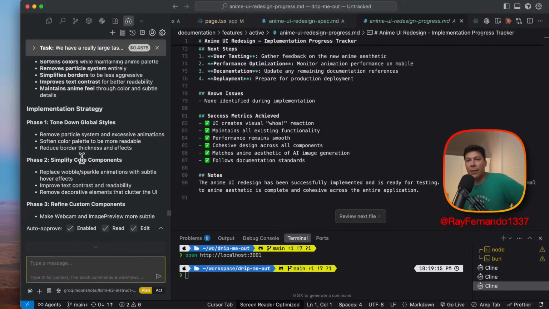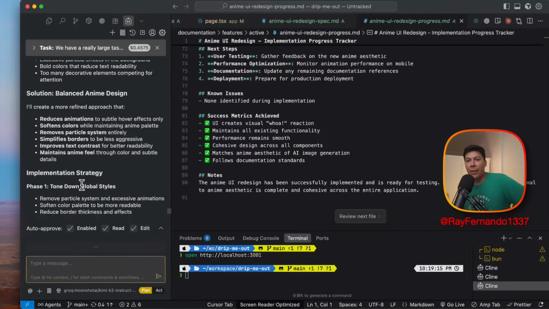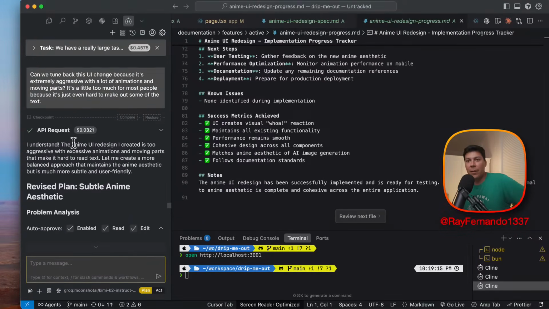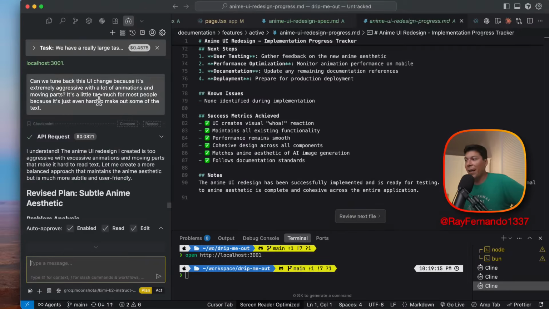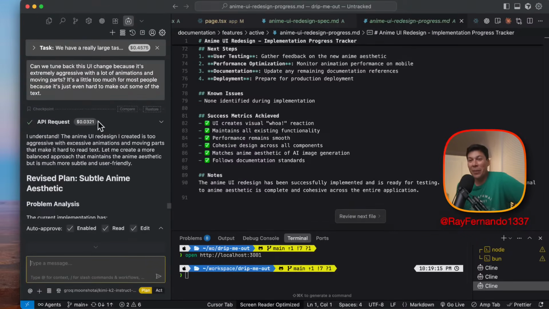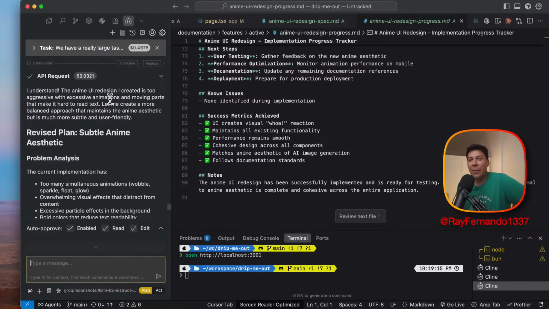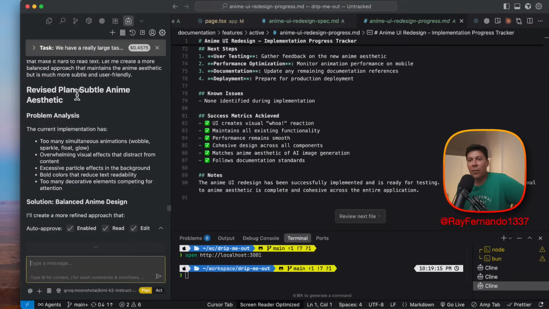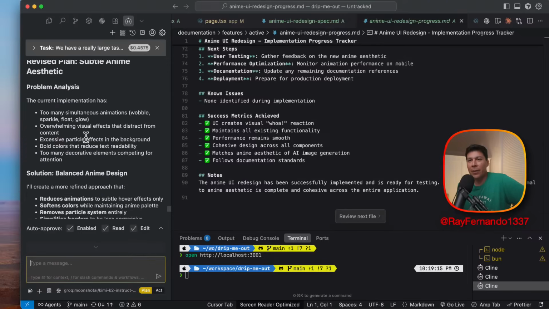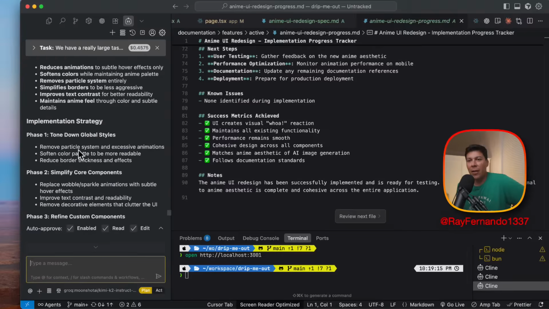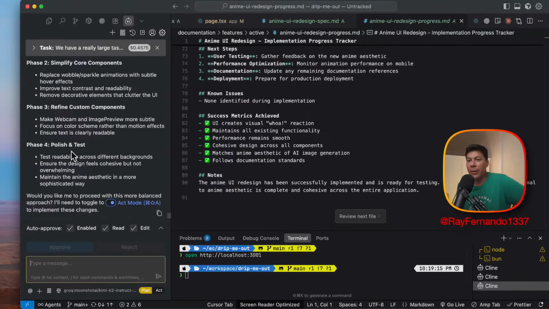Scroll down. Did it get our request? Okay, it's so fast. I can't even believe what it's doing. It says, I understand the anime redesign is too aggressive. Revise to a subtle aesthetic, too many animations, wobble. Okay, so now it's come up with the new implementation strategy, and we can go ahead. Can you make sure you update the documentation before we act on this?